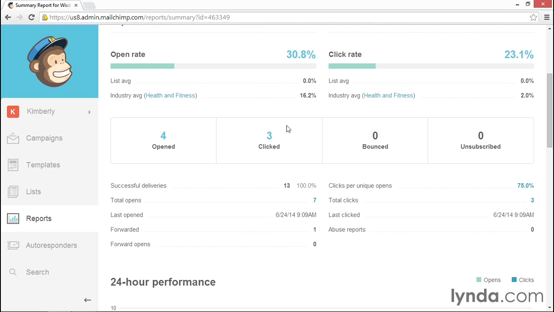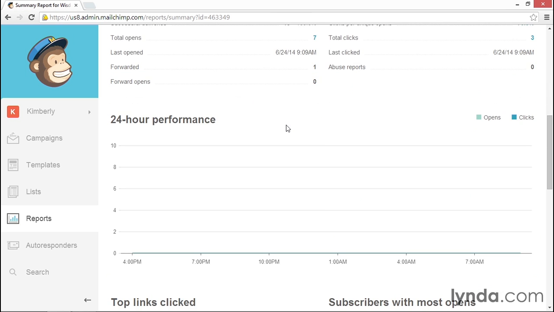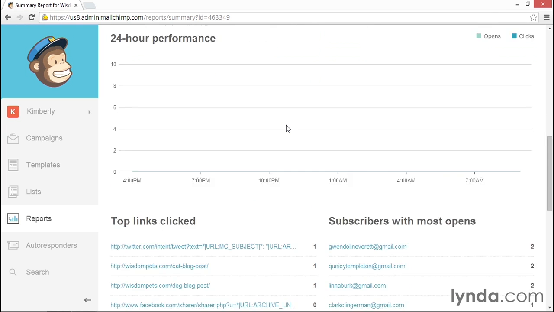Scrolling down a little further, you can see when it was last opened and/or clicked, so that you can know when people are engaging with your campaign. You can also check whether your campaign was forwarded and whether anyone reported abuse. The 24-hour performance of your campaign tells you when people are engaging with your email. This can be useful in determining when people like to read it, so you can time it better next time.